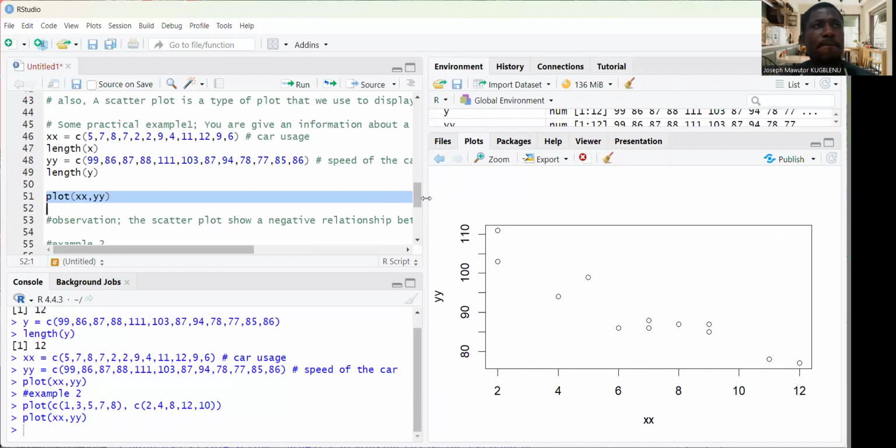Here is what it means. By saying a negative relationship, we are saying that as one increases, the corresponding one decreases, or as one decreases, the corresponding one increases. That's what we term a negative relationship.